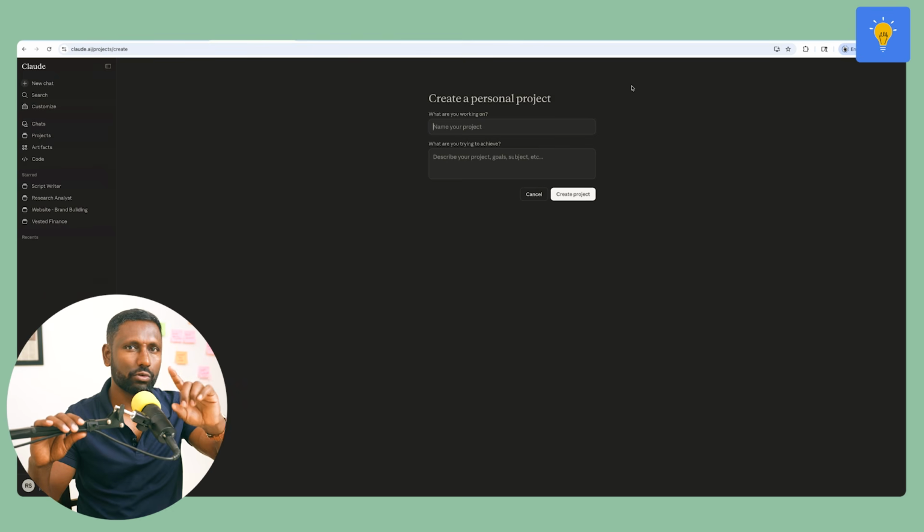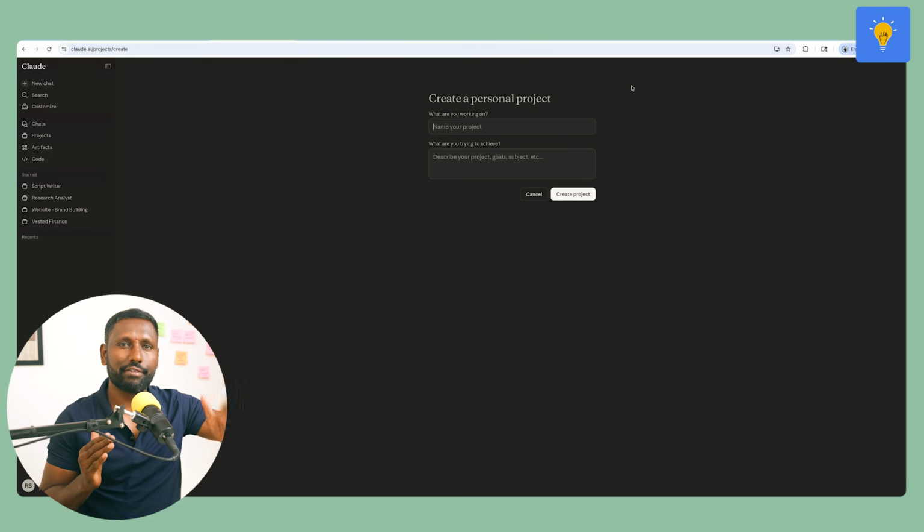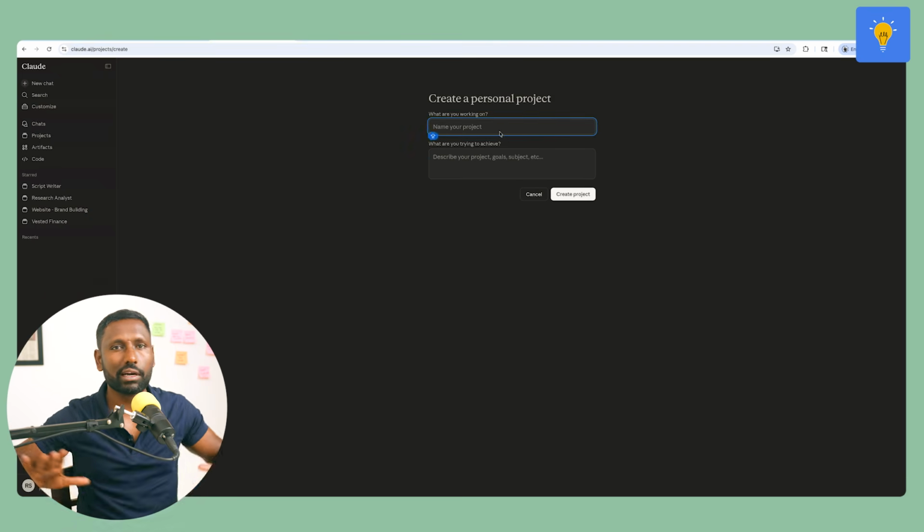One important thing to flag up front is projects are available on the Pro and Team plans only. Free plan users won't see this option. If you are on the fence about upgrading, projects alone is one of the strongest reasons to go Pro. The ability to have persistent, organized, context-aware workspaces changes how you use Claude completely.